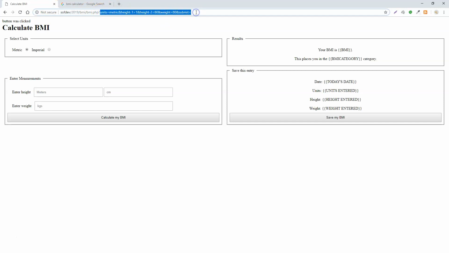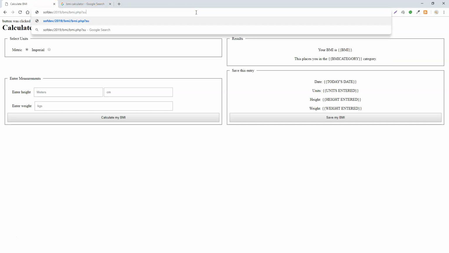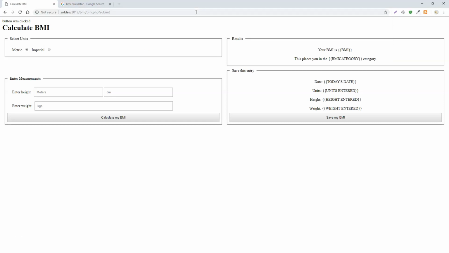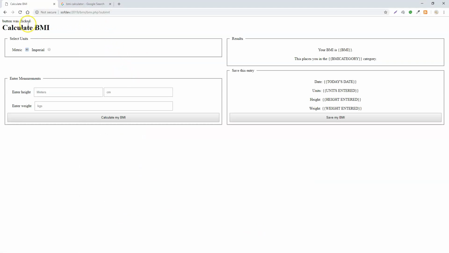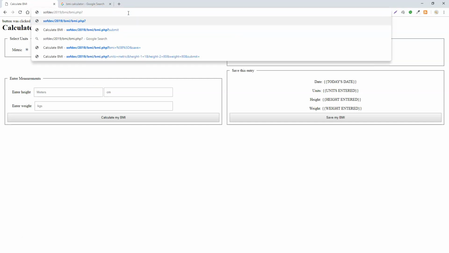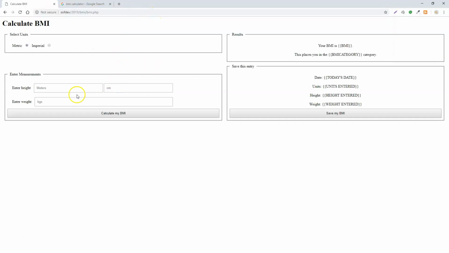Now we can actually cheat. If we type in here submit, button was clicked, there it is. So this is one of the reasons why in a production environment you're much more likely to use the post method rather than the get method. But when you're developing a new page, often it's a good idea to start with get, because you can see in the URL what data is being collected. So let's go back to collecting our 1 meter 80 at 75 kilos in metric.